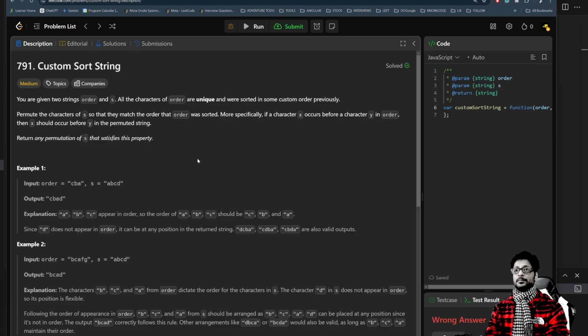It's saying to permute the characters of S. That's the same thing I explained, so that the characters of the string will be sorted exactly in the order of the order string. More specifically, if a character X occurs before a character Y in order, it is the same thing.